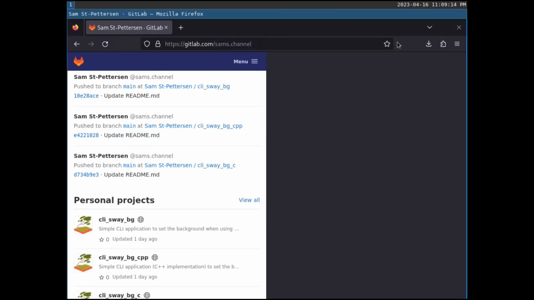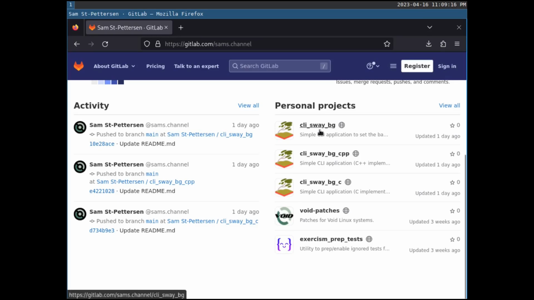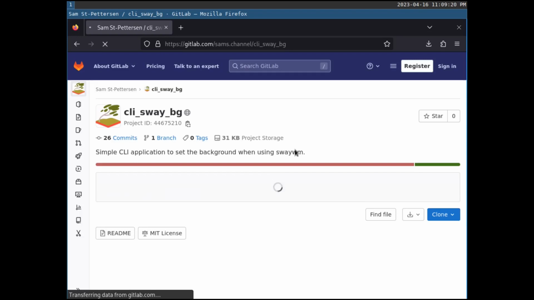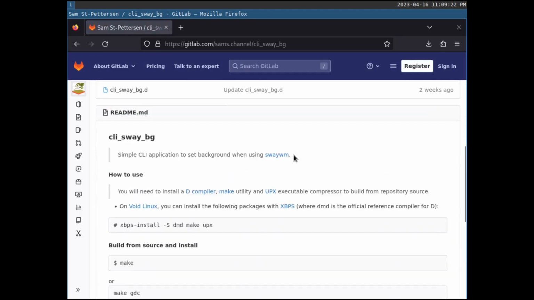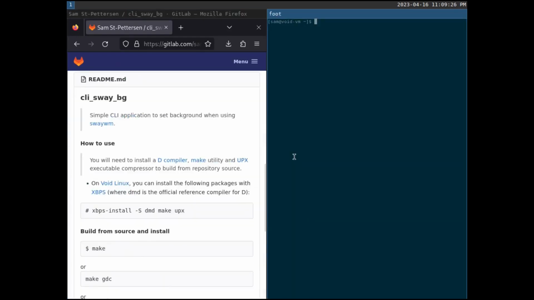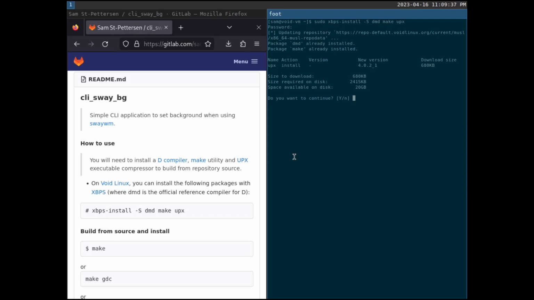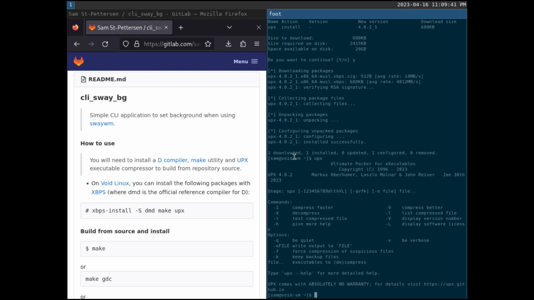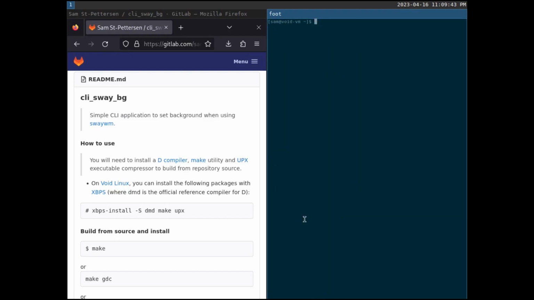We're going to click on the CLI swaybg, the simple CLI application to set the background when using Sway, and we're going to download this and build it from source. But first of all, we're going to install some dependencies, the decompiler, the make utility, and UPX. So we install those. Yes, and just UPX needed to be installed, we had the other programs. So you can see it's built, and our executable is installed.